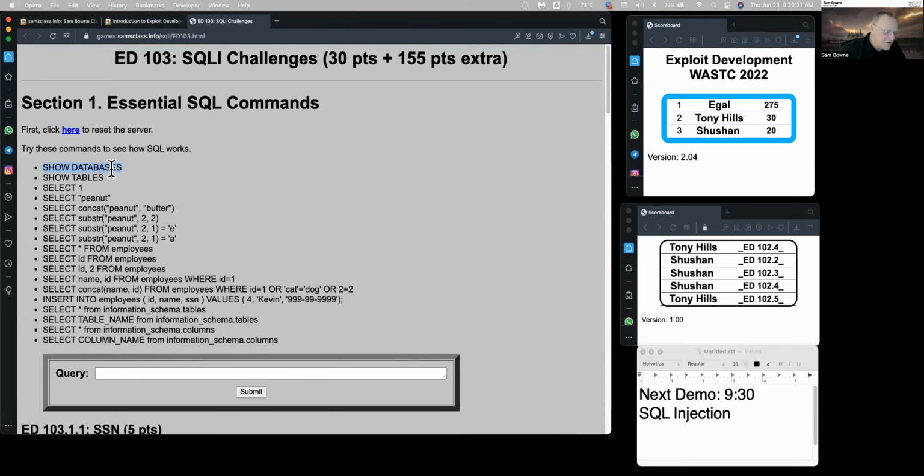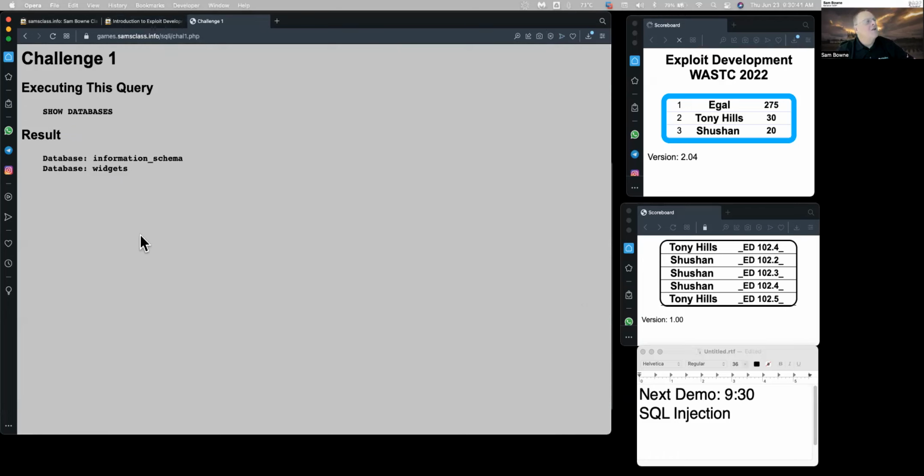So they can do things like show databases. SQL is where you store databases, and each database contains tables. There are two databases on this server. One named information schema, which is automatically generated by MySQL and filled automatically with content that always has the same name, which is important for the attacker. And then there's one created by the company called widgets, which will include company data.